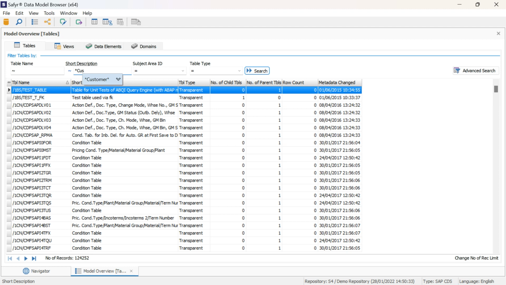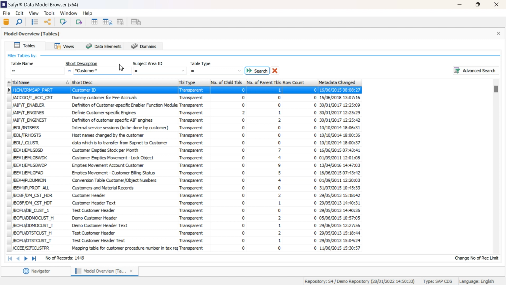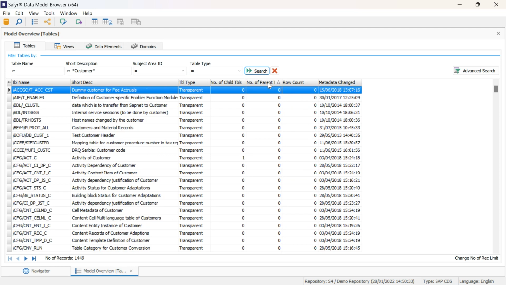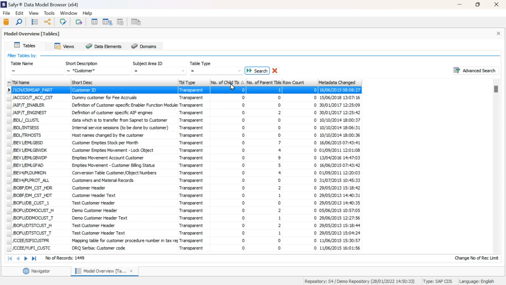So let's say we are interested in information about customers. Now we can only see information where customer occurs, and that filters it down to about 1,400 records, or tables as such. To further refine this, something we can also do is look at the amount of child tables, parent tables, and row count. So we can see tables that are empty, how many parent tables they have, how many child tables they have.